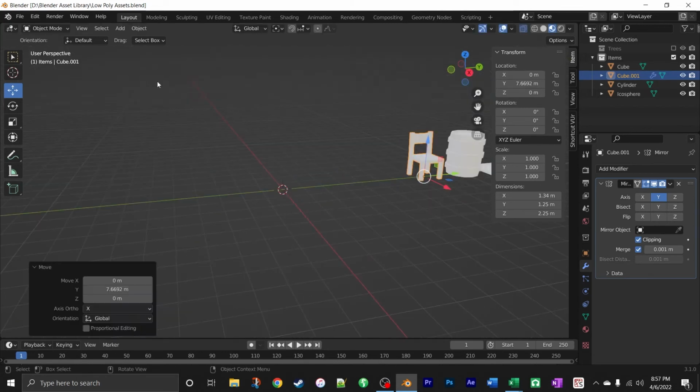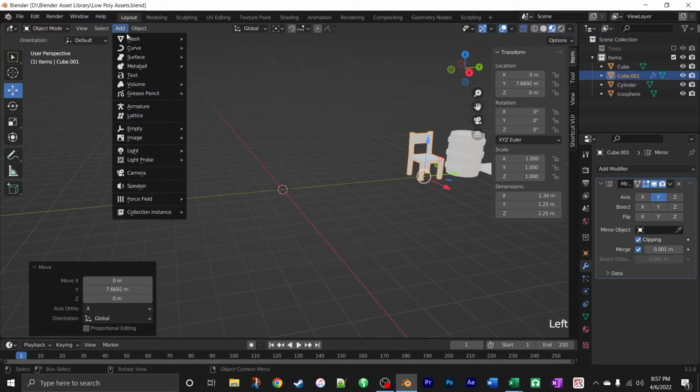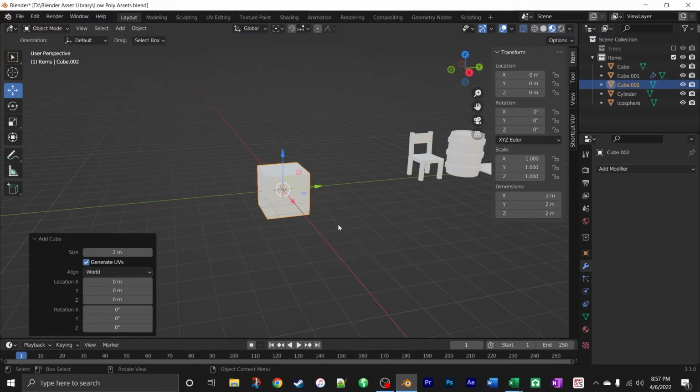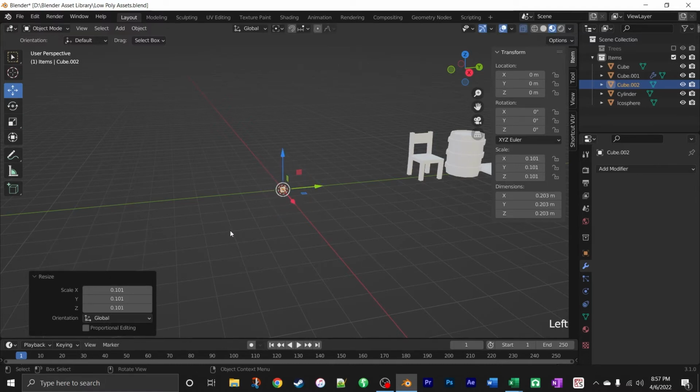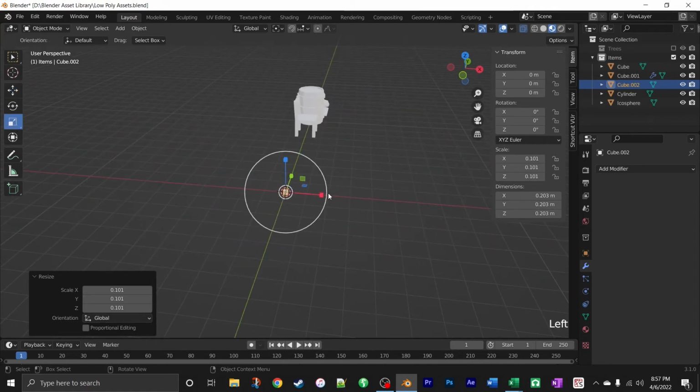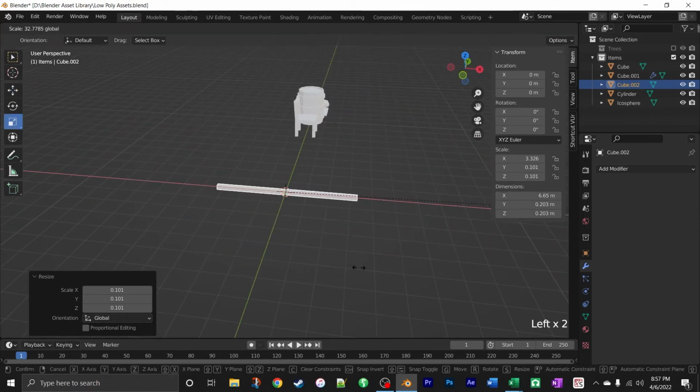Okie doke. Okay, so next we're going to make a table. So add mesh, and we're going to go cube again, and we're going to scale this down. This is going to become our tabletop, so we want it to be kind of small. And we're going to spread that out about like that.